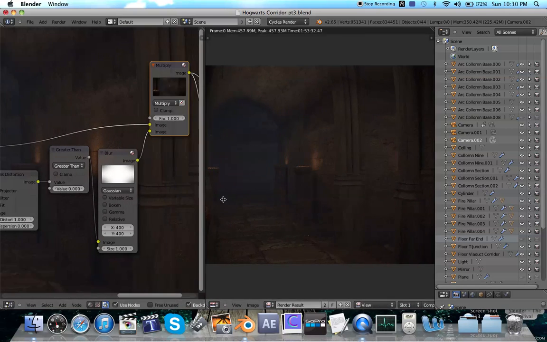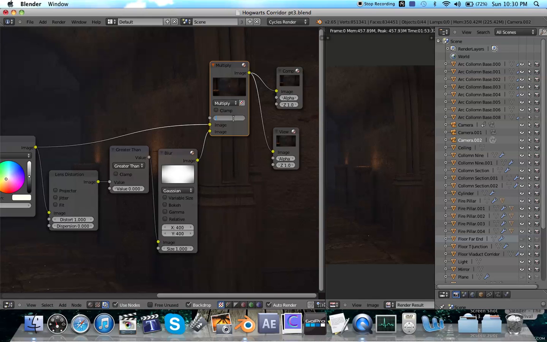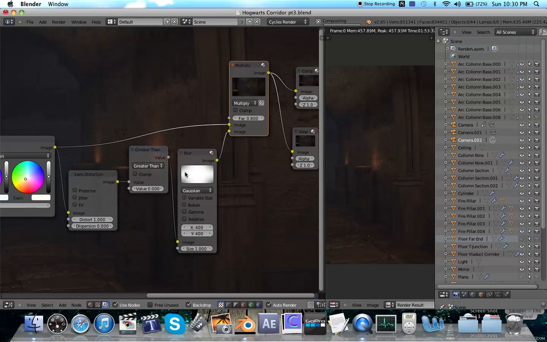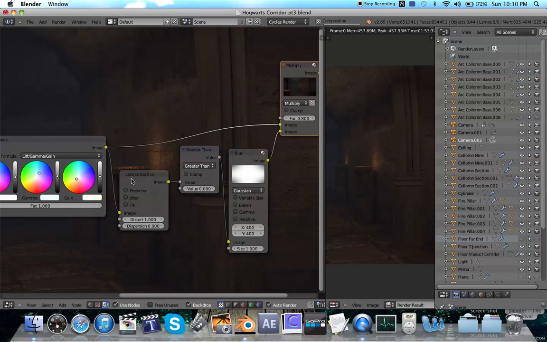It's actually a bit much. Might just turn that down back to, I don't know, 0.8. So just to explain how that works, lens distortion plus the math node at greater than with a value of 0, I don't know exactly how this works, creates a sort of white oval in the middle of a black shape.